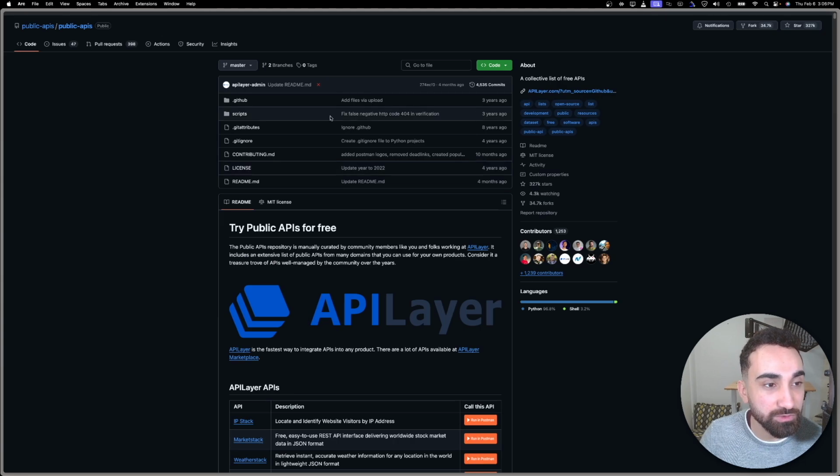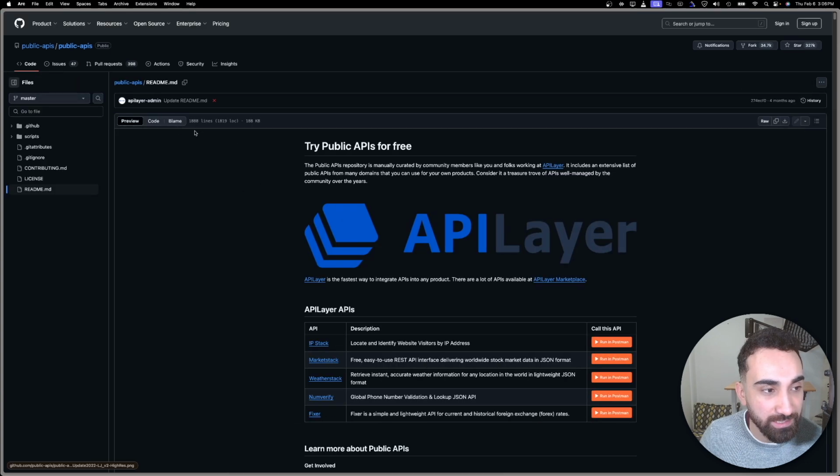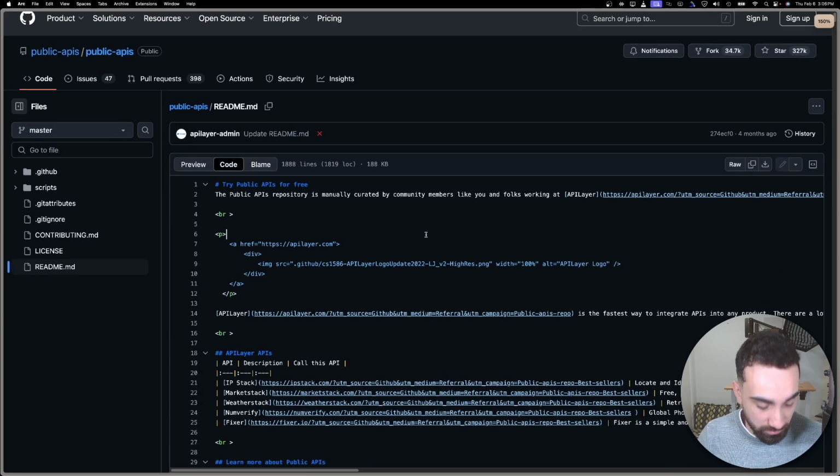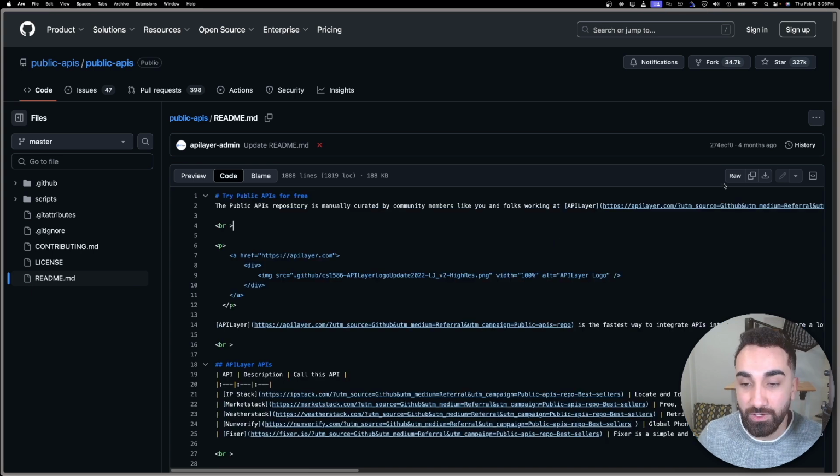So what you want to do is actually go inside the README over here and then click on the code. I'm just going to make this bigger. So you click on code and then you want to copy this entire thing. And you could either Command A or click this copy raw file, which copies everything into your clipboard.